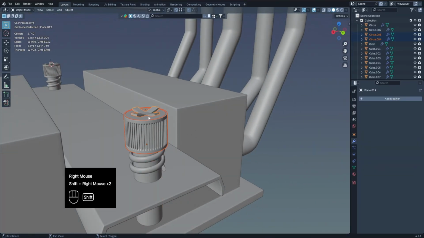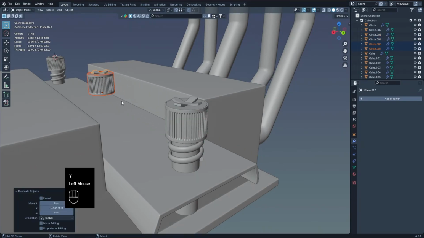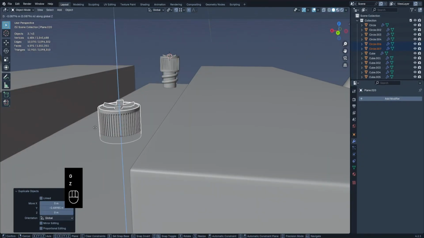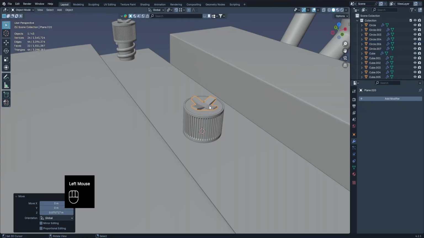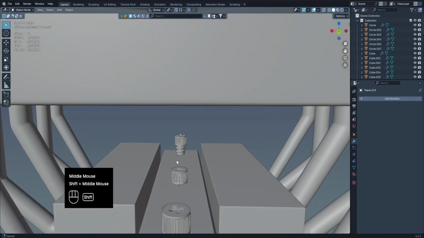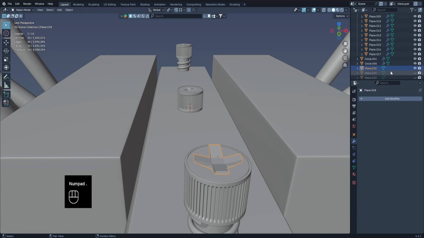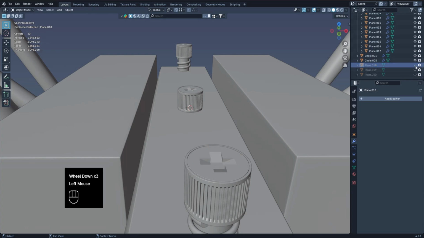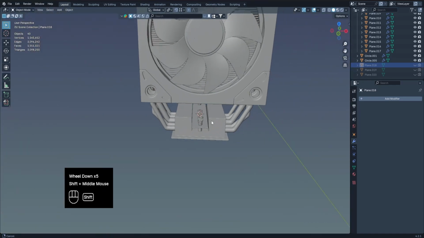Let's select our cap, Shift D, Y, and put it around here. We can actually go to the outliner with our plane selected and press period key to see it in the outliner. And now what we can do is we can click this eye icon to disable it as well as the camera icon. And that way this plane will not be seen during render. Okay, so let's save our file with Ctrl S.